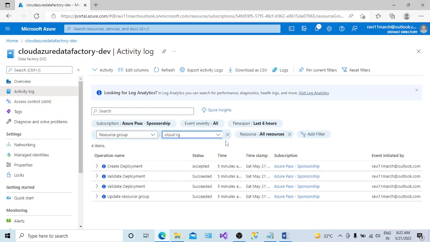See here, cloud RG. If I want to see what has happened in this resource group, it is saying that 5 minutes ago you created a deployment, it was validated, and it updated a resource group. And who initiated this? It is giving my account here.